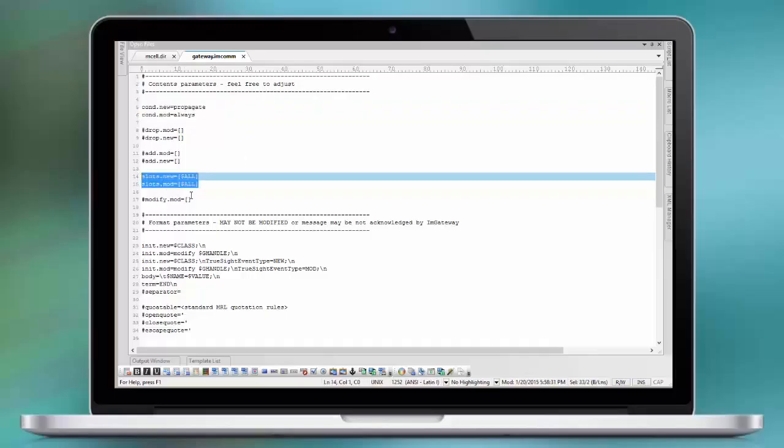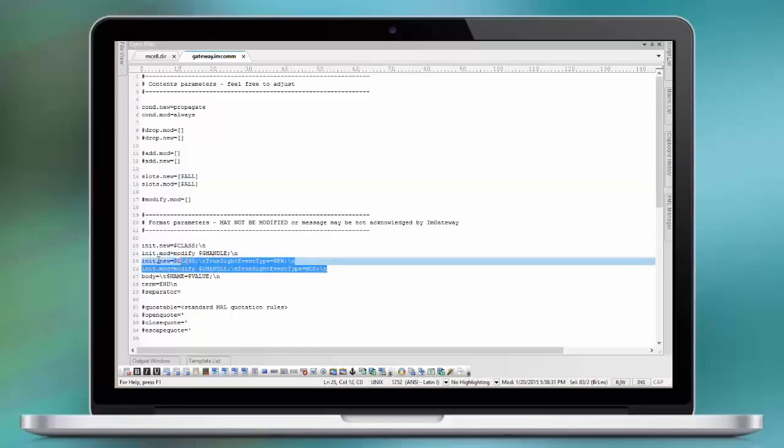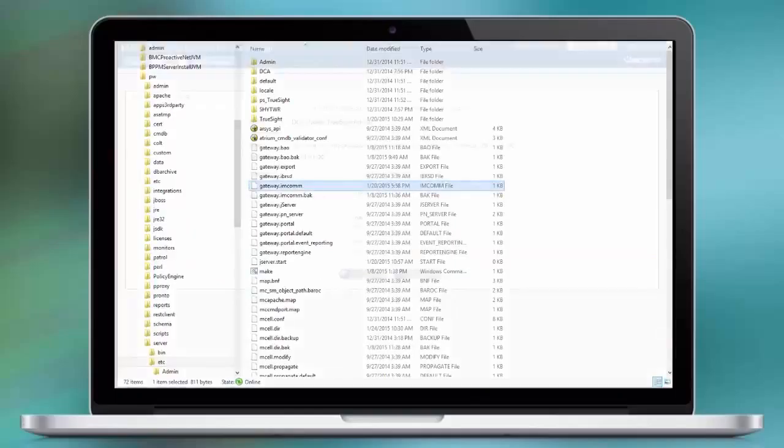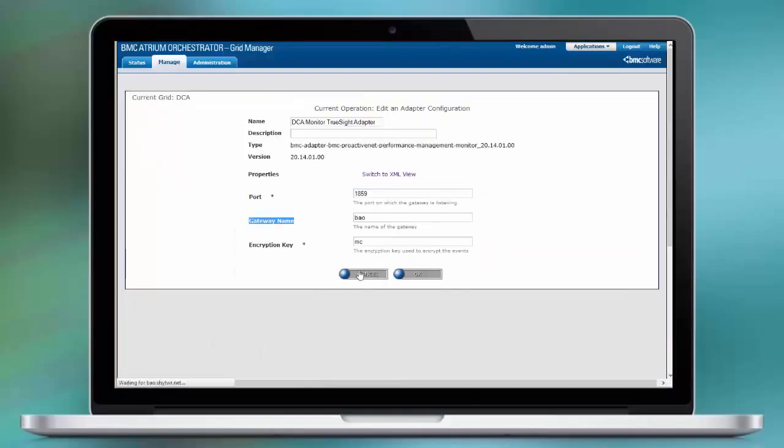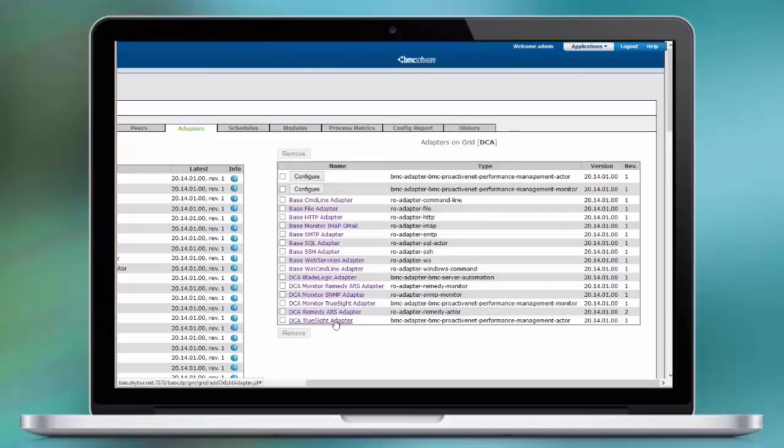For the modified one, we want to send also all slots. We add a pseudo slot called TrueSight event type, new or modified. This is to make our life easier on the Atrium Orchestrator side to detect if this is a new or a modified event. Going back to the grid manager, we're going to have a look at our TrueSight actor adapter.